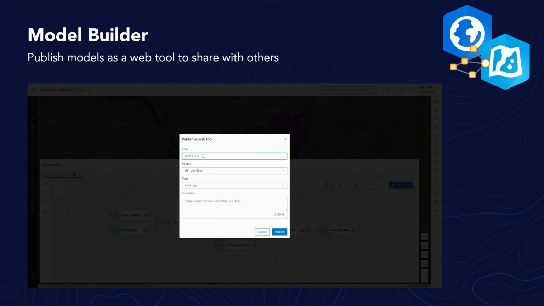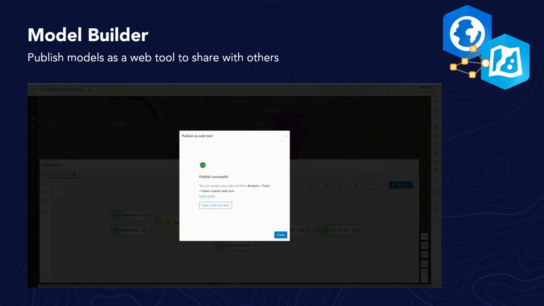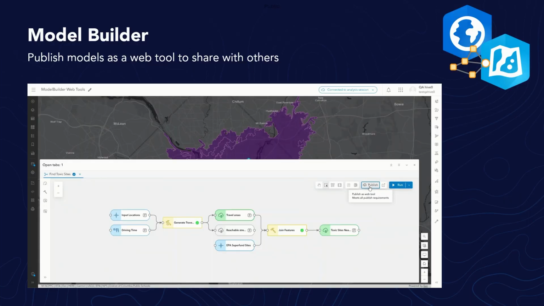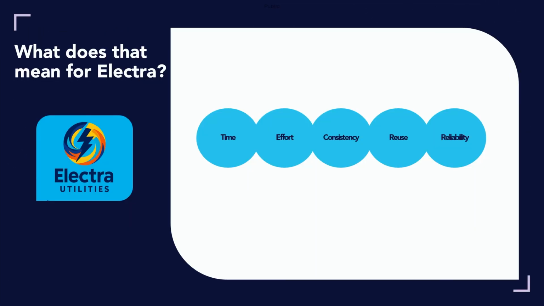As of the February 2026 update to ArcGIS Online, tools that we create in ArcGIS Online are now available to be published as web tools, meaning we can embed them in things like Experience Builder applications. With that in mind, how can we break down what Model Builder does for our efficiencies? In order to look at this, I've brought back the 5 key components that Izzy identified earlier: the time, the effort, the consistency, reuse, and reliability of what we're doing.